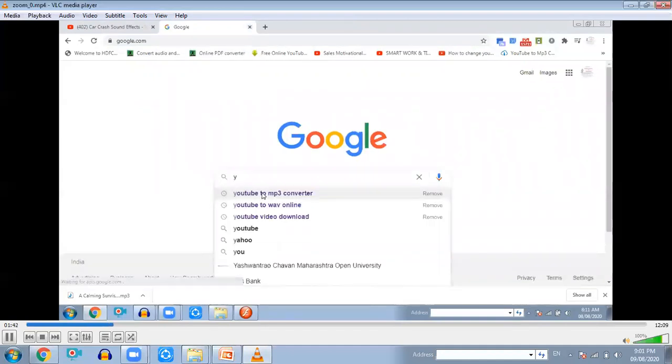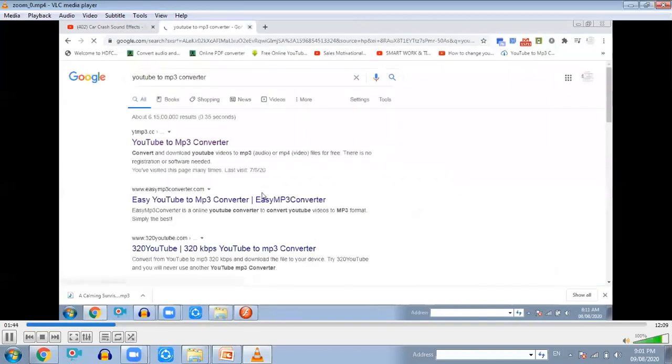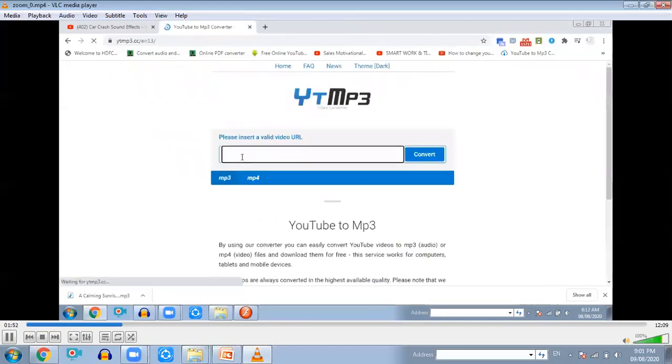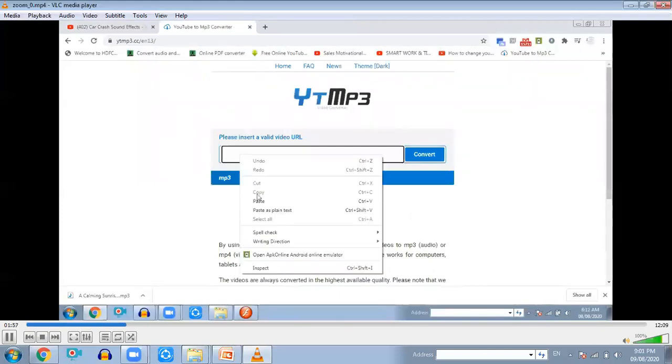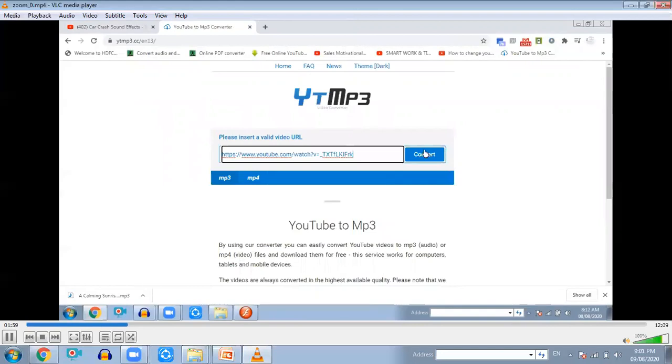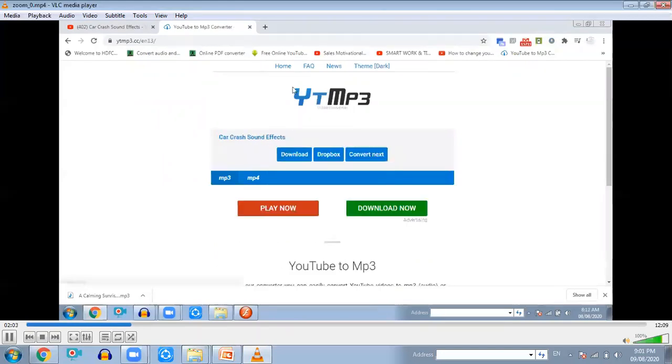You need to search in Google for YouTube to MP3 converter and you will get this first link, YT MP3. You have to go to the YT MP3 converter. Then here is a box. In this box you have to right click of the mouse, paste, and click on convert. It will take a few seconds or a few minutes and then it will show you the download button. So you need to click on download.